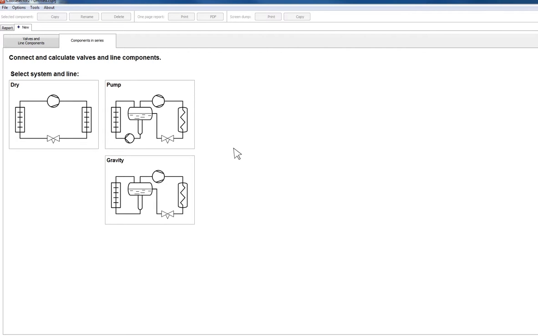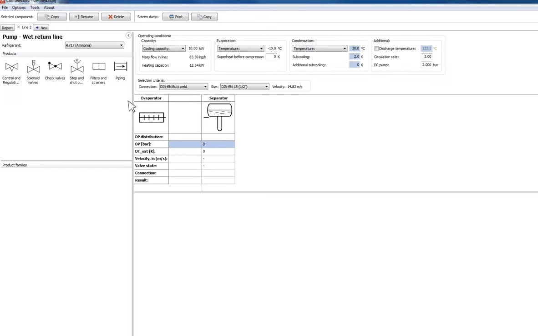Let us choose pump regulating system. Then we look into wet return line. The first thing we need to do is to specify the operating conditions.